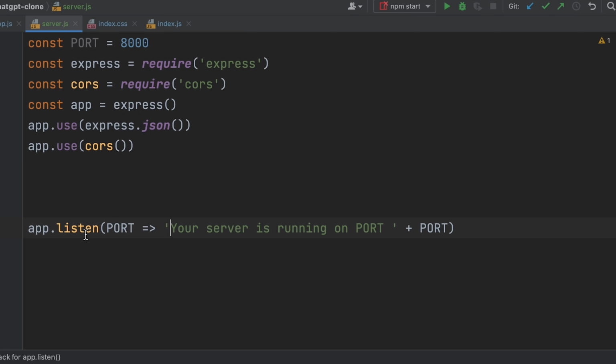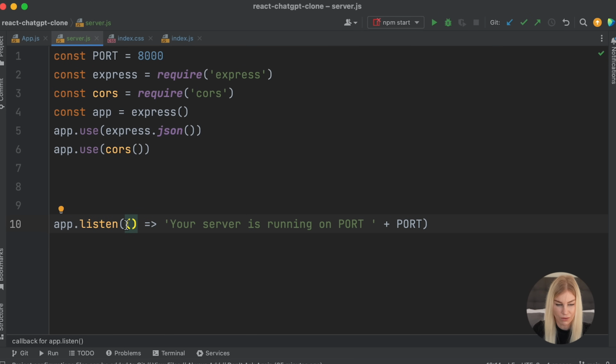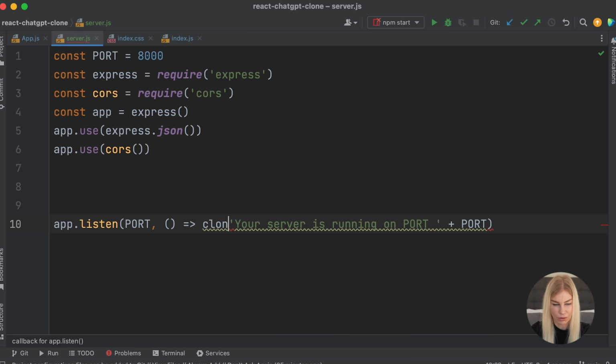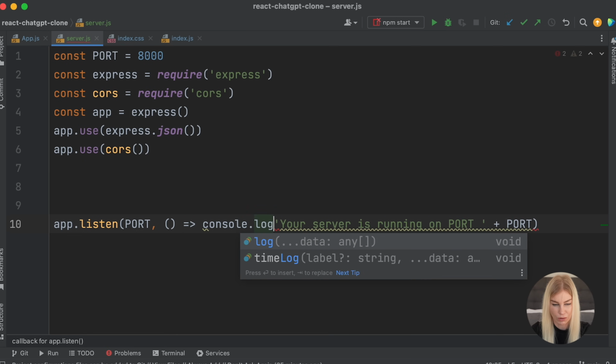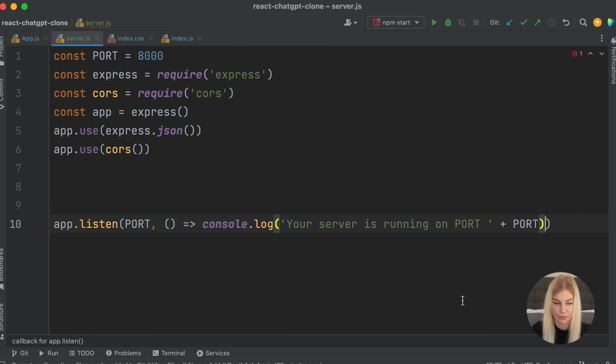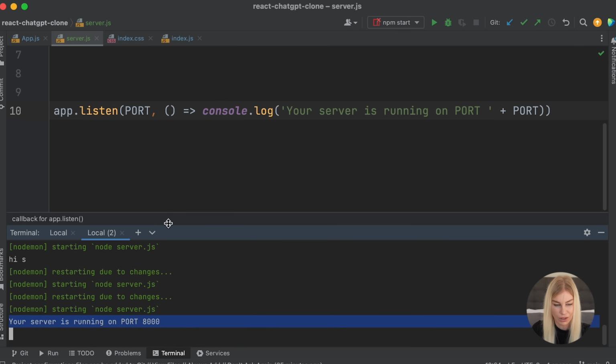Okay, we actually need to make this a callback function, pass through the port as the first parameter and this as the second parameter, and then console log this out. So console log this whole thing. Great. So now if we look in here, it says your server is running on port 8000.